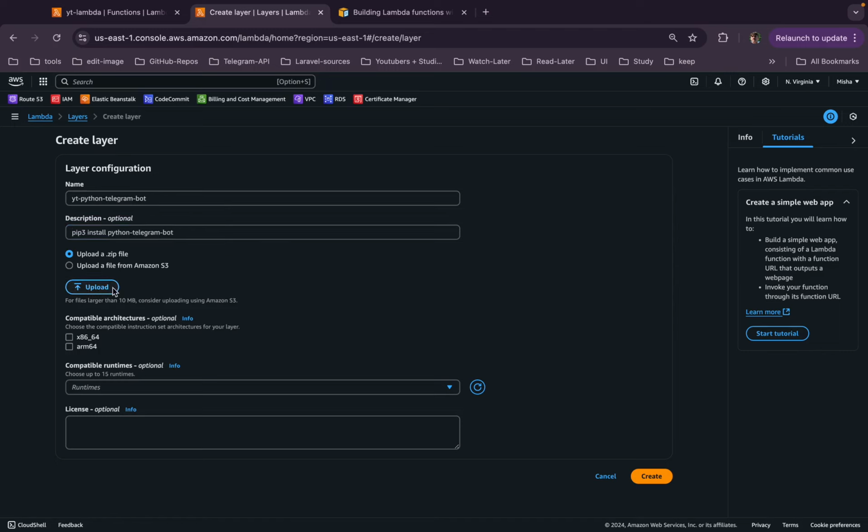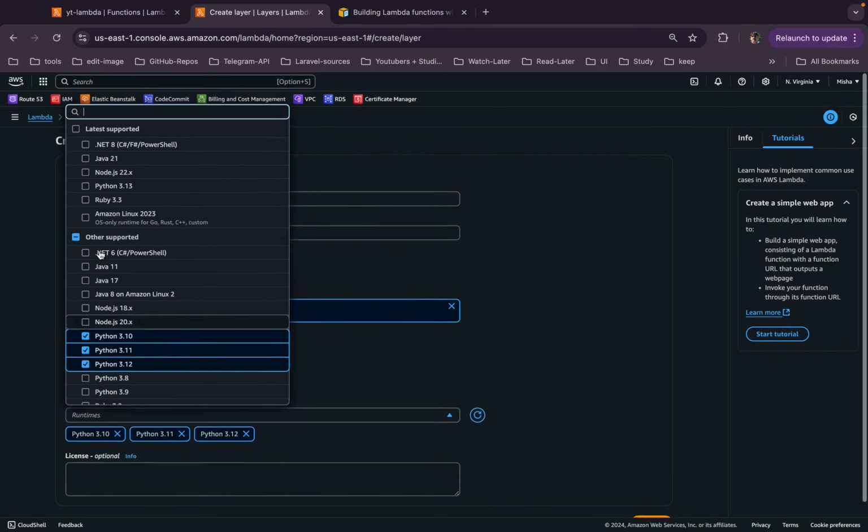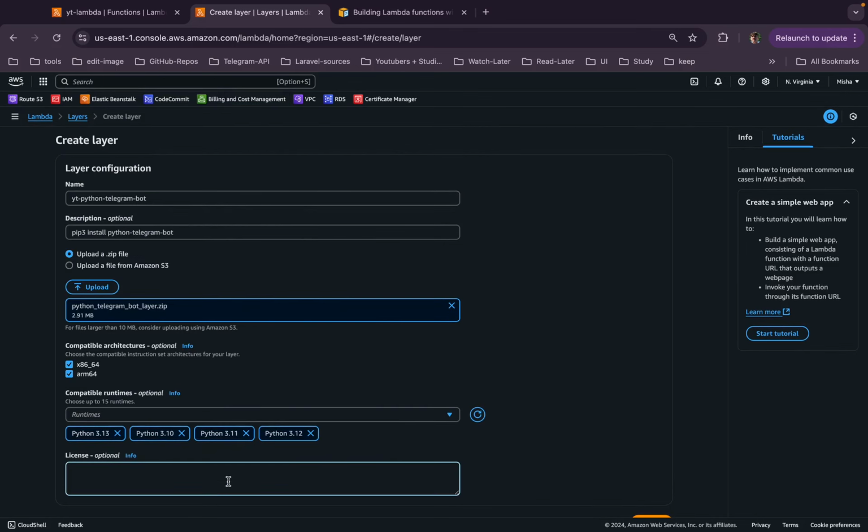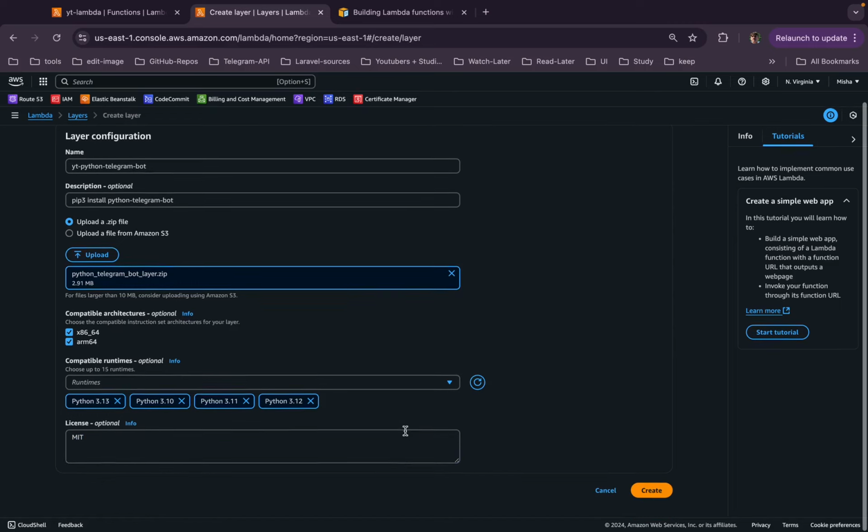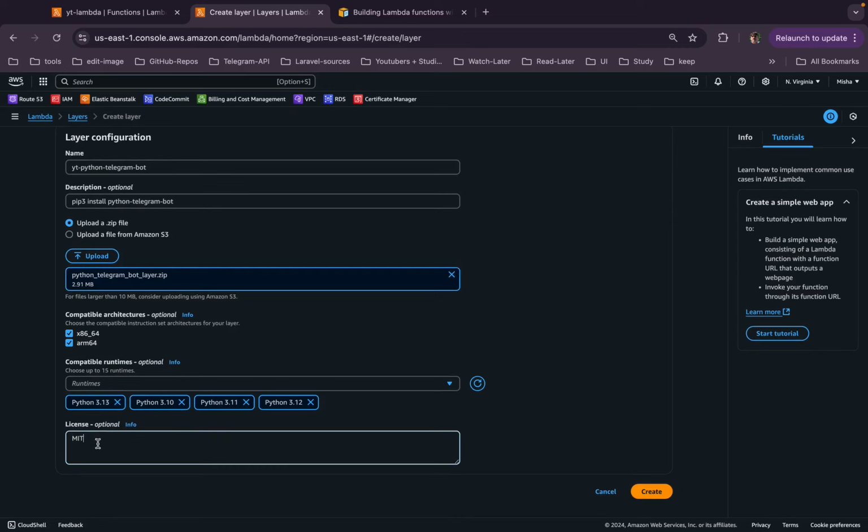So let's import the last zip file that we have, and it's also compatible with x86_64 and ARM64. And it's also, I believe, compatible with 10, 11, 12, and 13. And again, MIT. It doesn't matter whichever license you use. It's optional too. It doesn't make any sense though that I say that. I just get used to doing it this way. So let's create. And that's pretty much it. We're done with all the layers. We're gonna check right now whether it works or not.